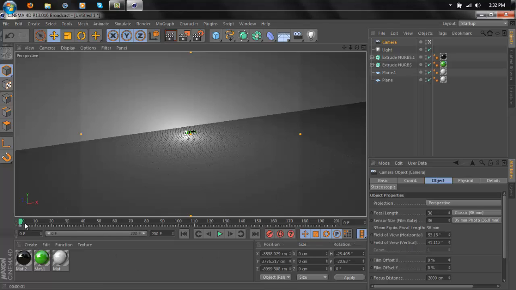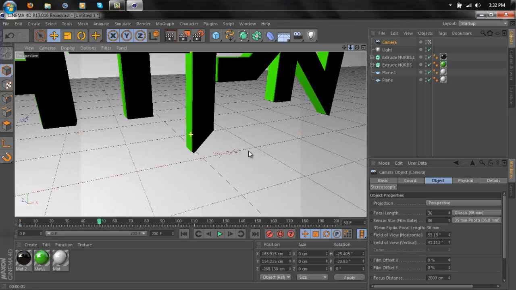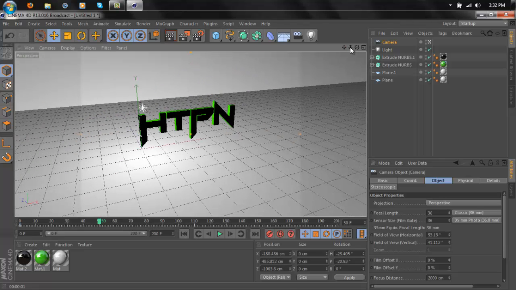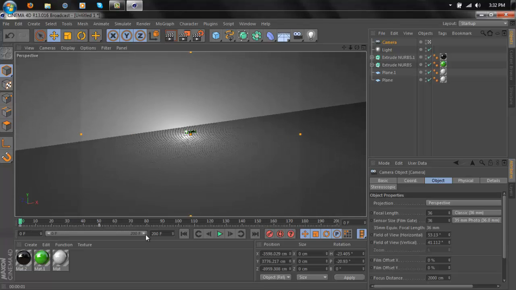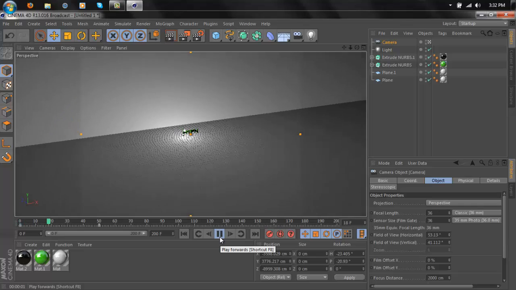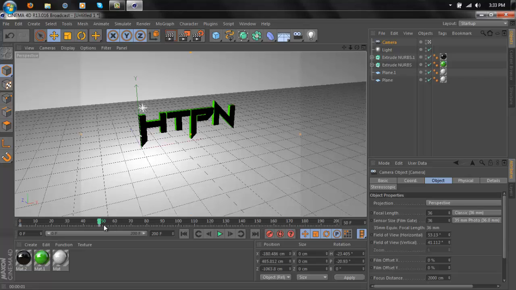So you're going to set that, move to your next, how fast you want it to go. Mine is going to be 50, and my camera is going to end up right here. Keyframe. So what that's going to do is it's going to move the camera in, and I'll show you what that's going to look like.